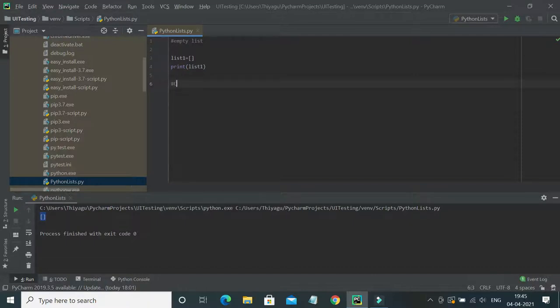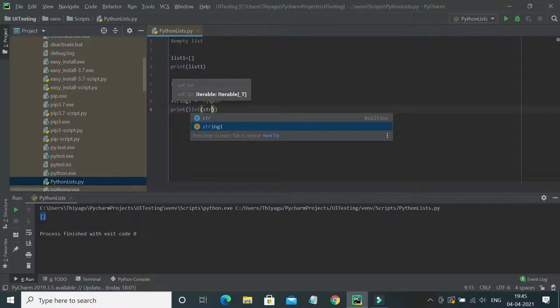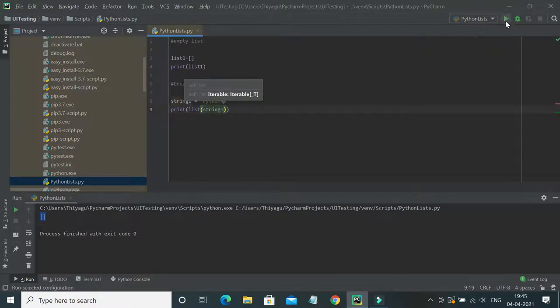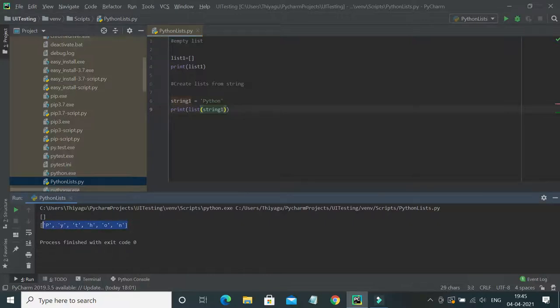Next, we'll see how to create a list from a string. Let me name it string one, and I'll write some string, Python. I'm just going to print list of string one. Let's print and see. Yeah, now if you see, it created a list from the string I declared.